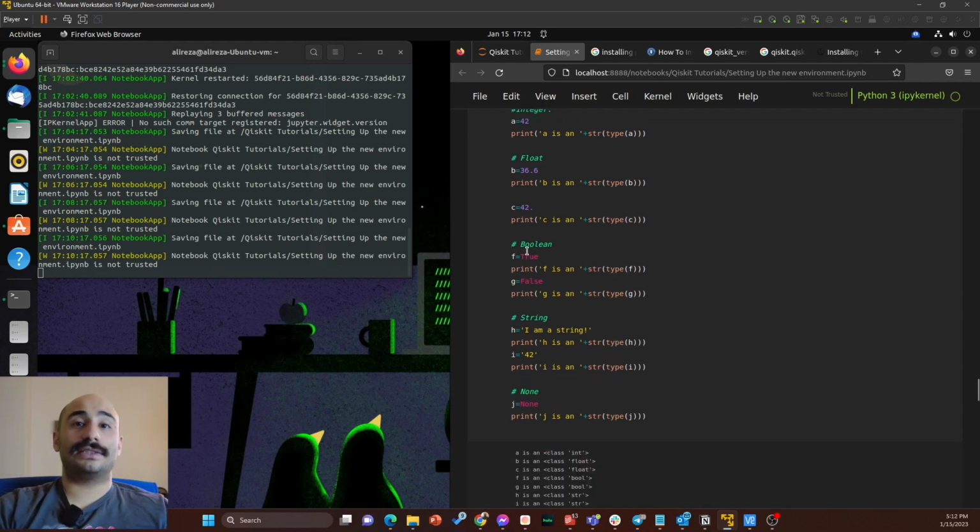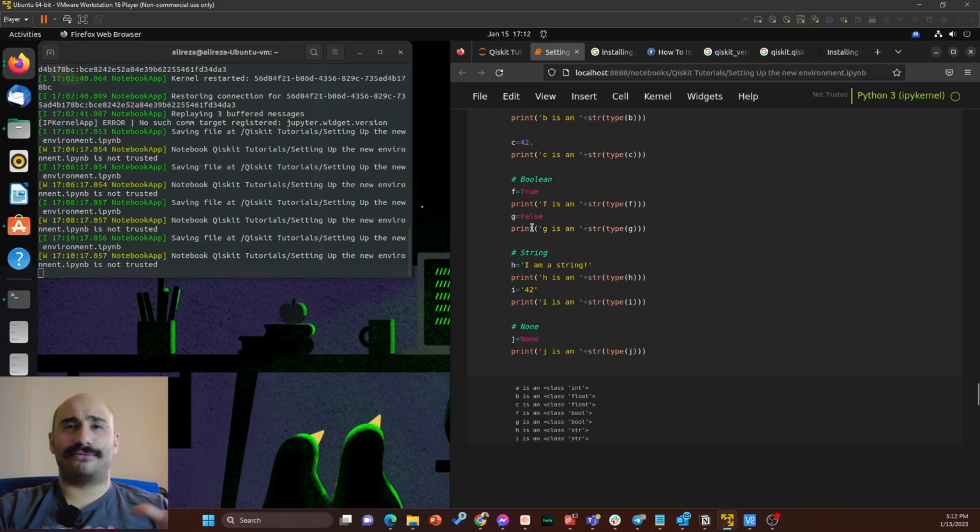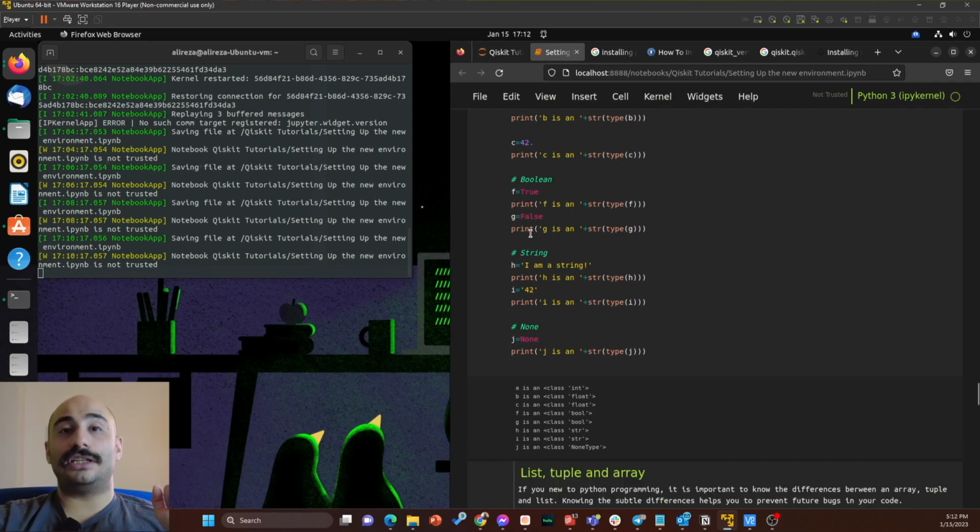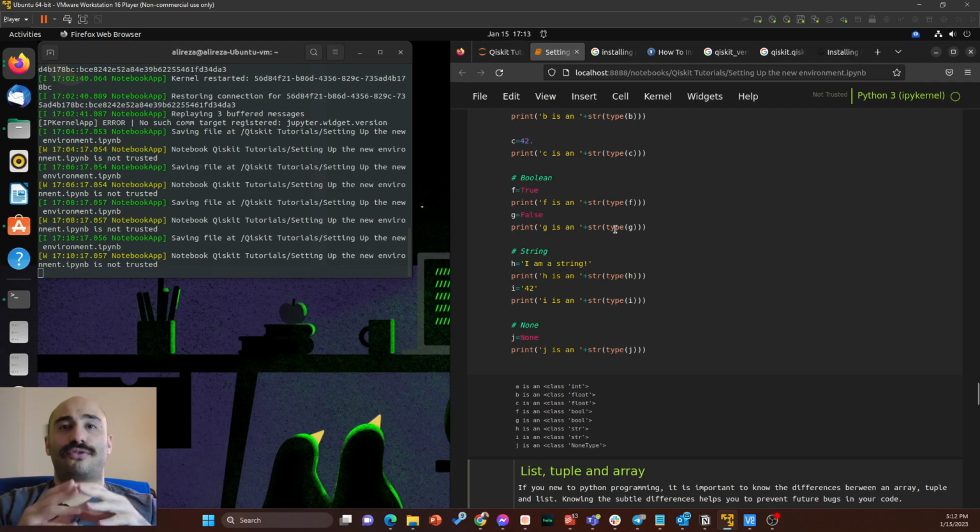Booleans, true or false, and so I have f equals true, g equals false. So for booleans, we can see f is true, g is false, and when you print the kind, they are booleans. Strings, as I mentioned before, are text. They can look like integers or floats, but when you have quotation marks or double quotation marks, they become a string, and they're not a float or integer anymore.